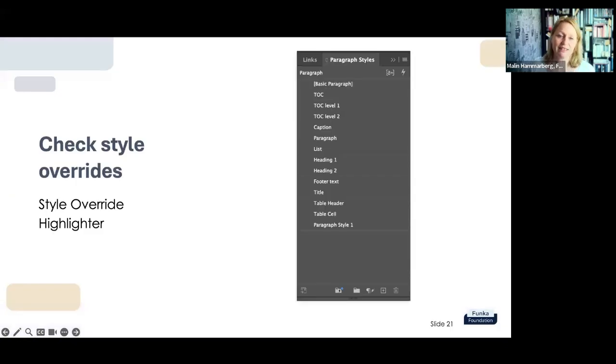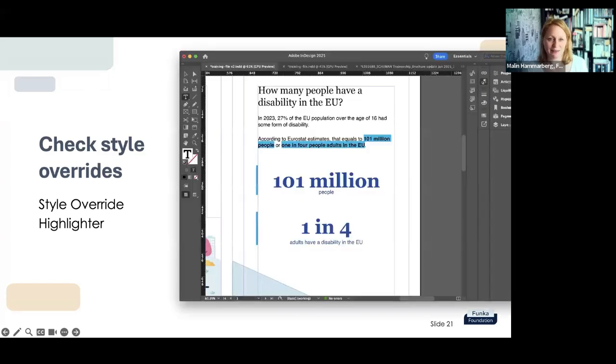If you have the paragraph style window open, you can click on the icon, which is kind of an A plus in square brackets. It's called Style Override Highlighter, and when you click on this one, the text that you have overridden or changed something on is highlighted, and you can go in and check that text and see if you should create maybe a character style or if you should update your paragraph style.